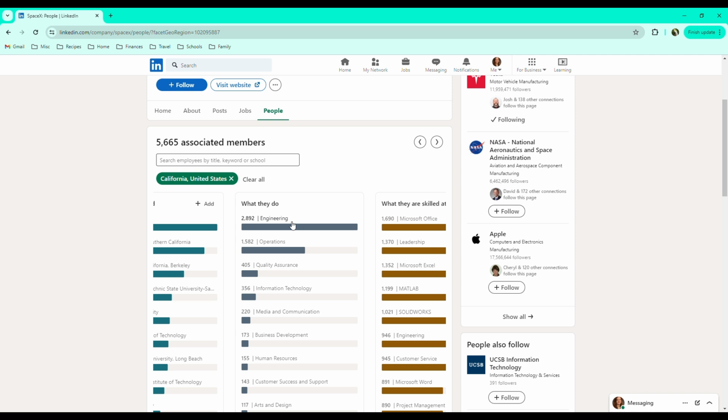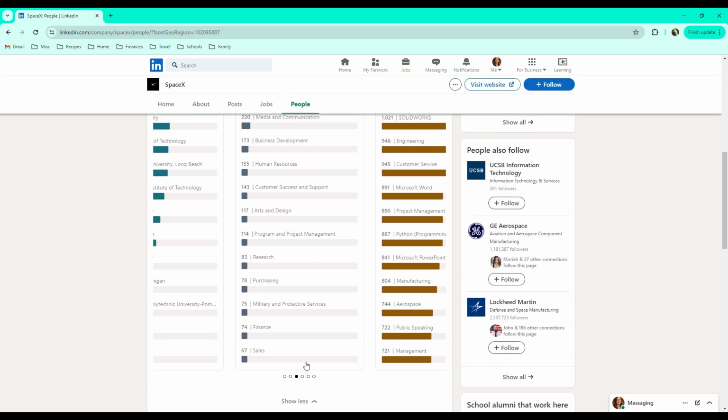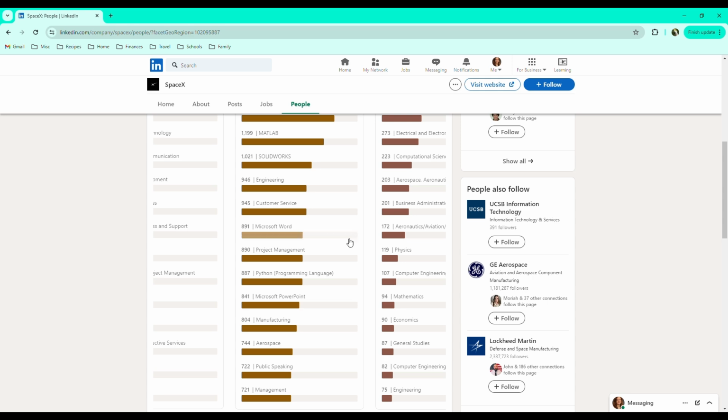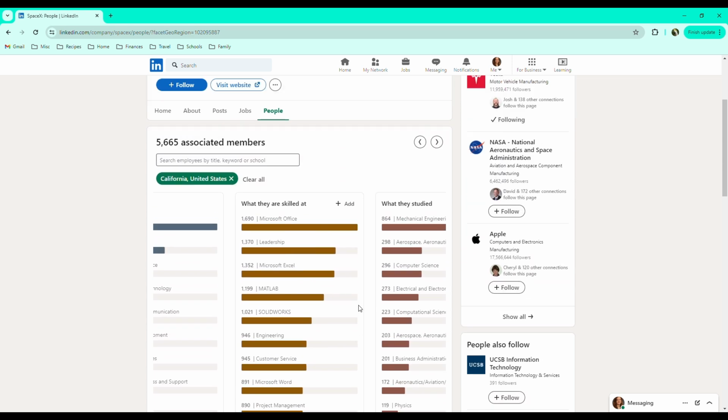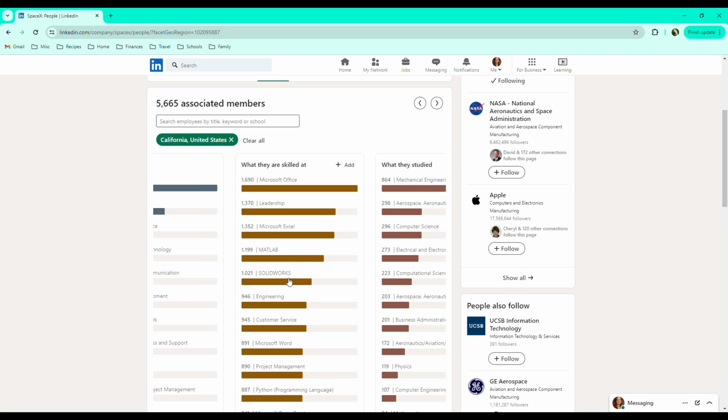Most of them do engineering, some do operations, and then it kind of falls off from there, but there are some other things that people do. They are skilled in... So this is a little bit of a funny thing on LinkedIn with skilled in. Everybody's skilled in Microsoft Office and Excel. You kind of want to skip over those more common ones, but MATLAB and SolidWorks.